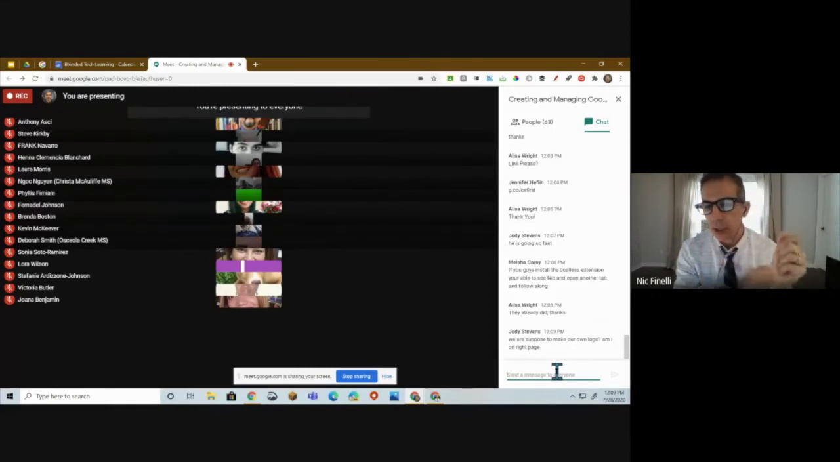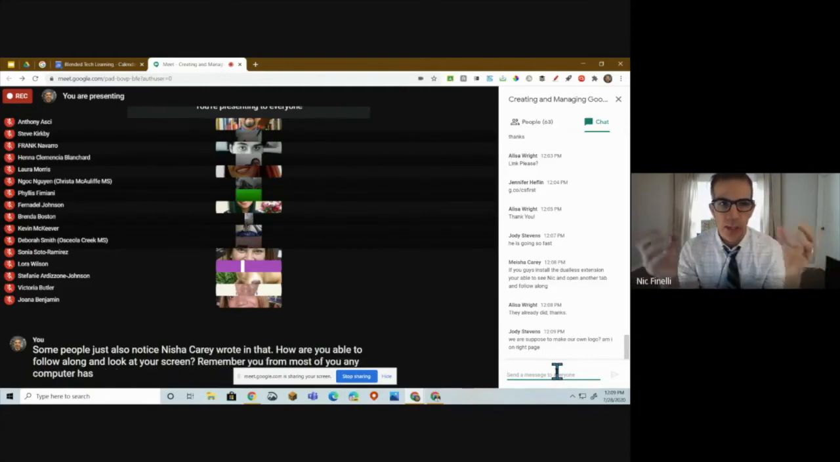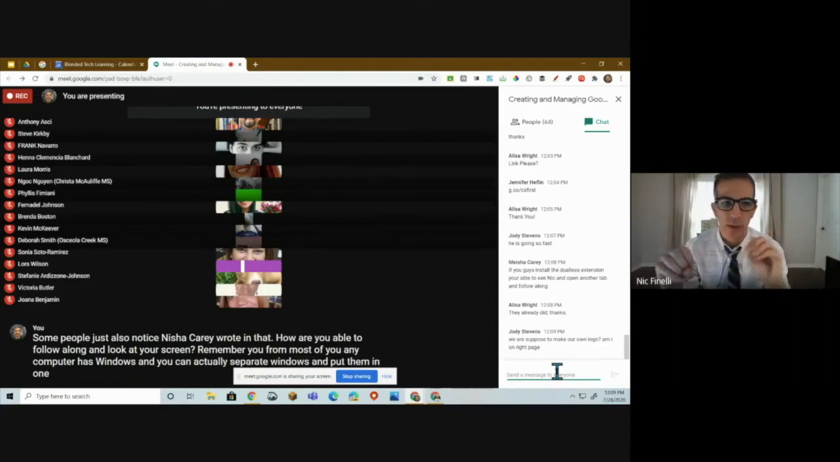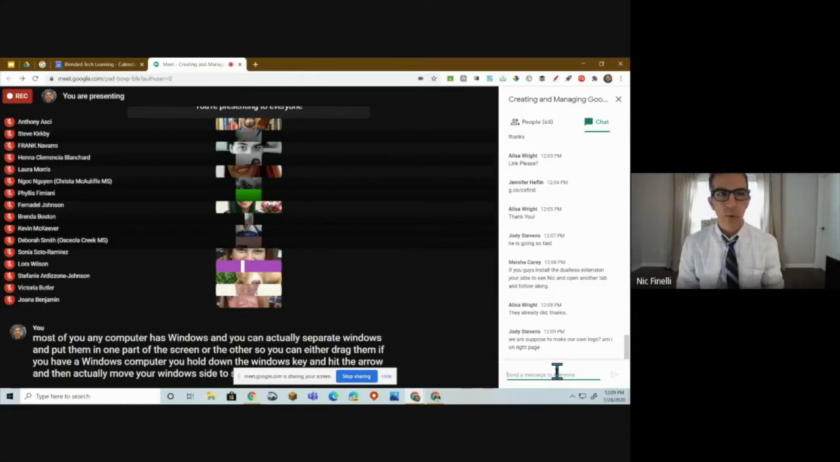Some people, I noticed Nisha Carey wrote in, asked how you are able to follow along and look at your screen. Remember, any computer has windows, and you can separate windows and put them in one part of the screen or the other. You can drag them, or if you have a Windows computer, you hold down the Windows key and hit the arrow, and it moves your windows side to side. It allows you to pick which ones are on which side.